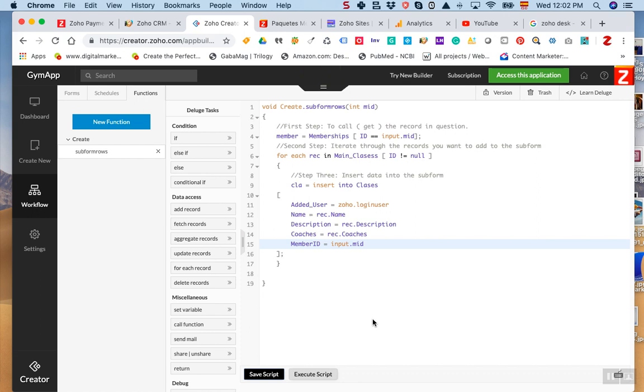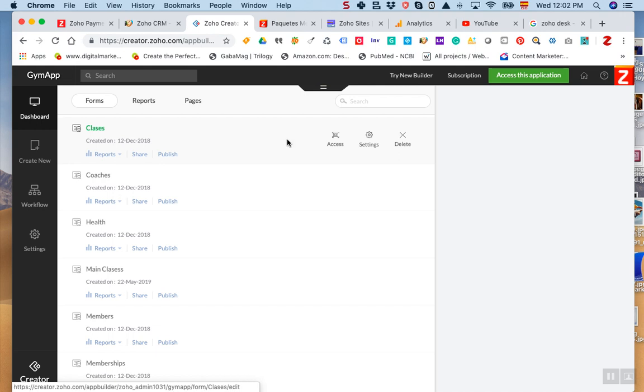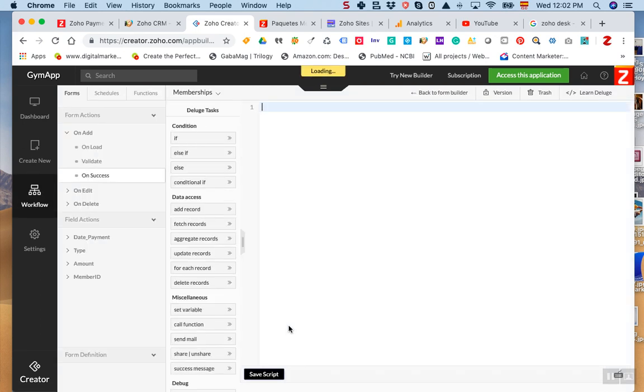The only thing that you need to do now is go back to the form. So let's say we're under memberships and decide where you want to create that workflow. We can set it up on add on success, and we can call this function here.